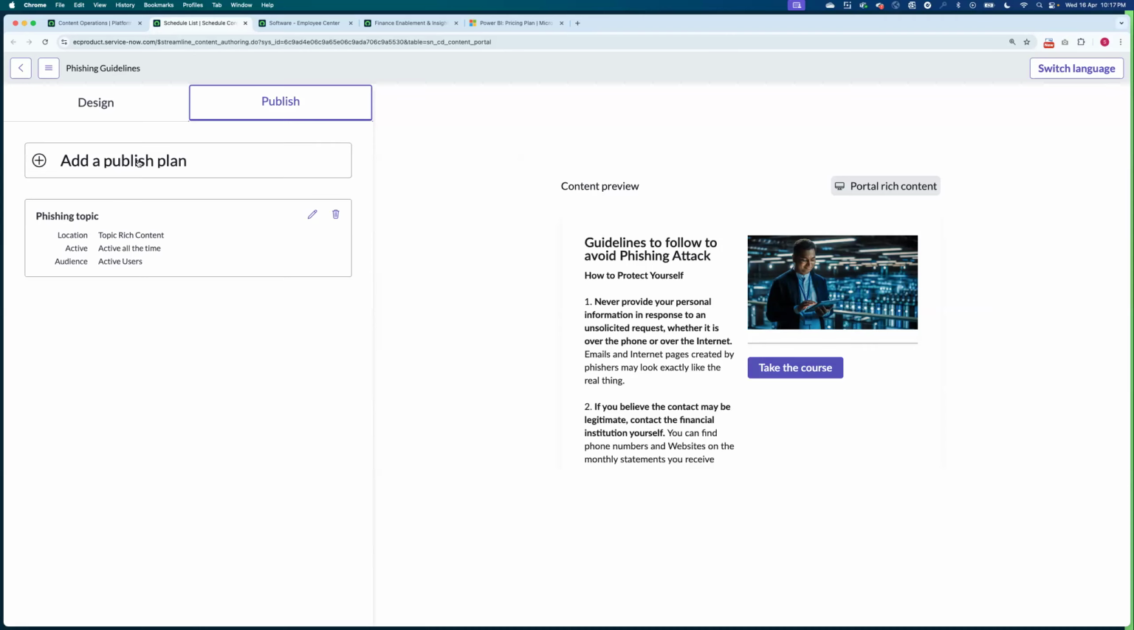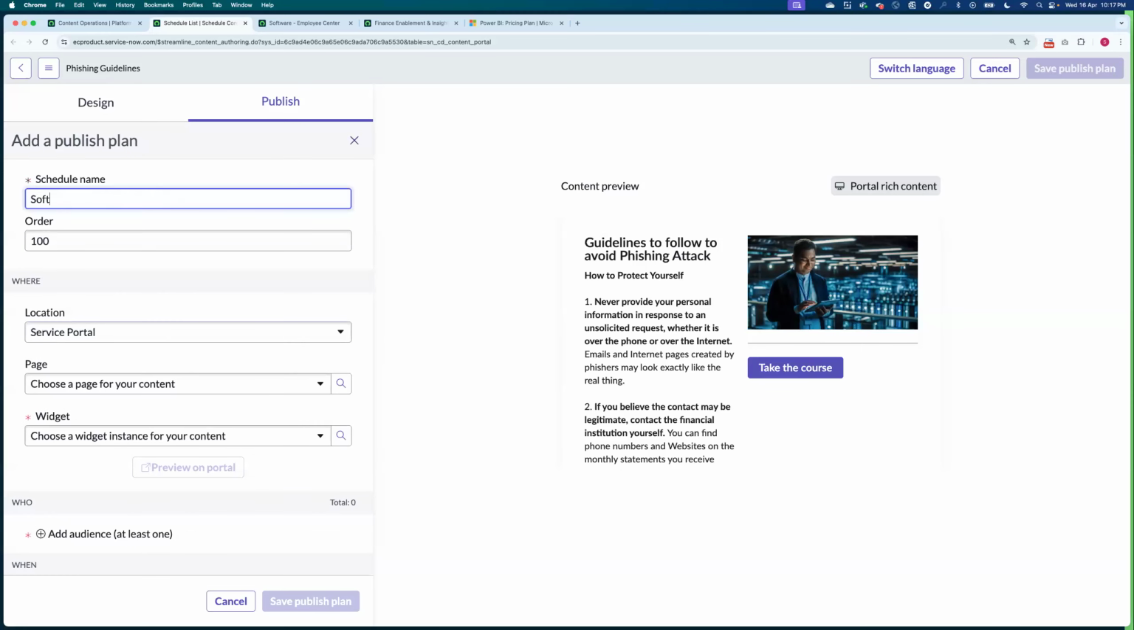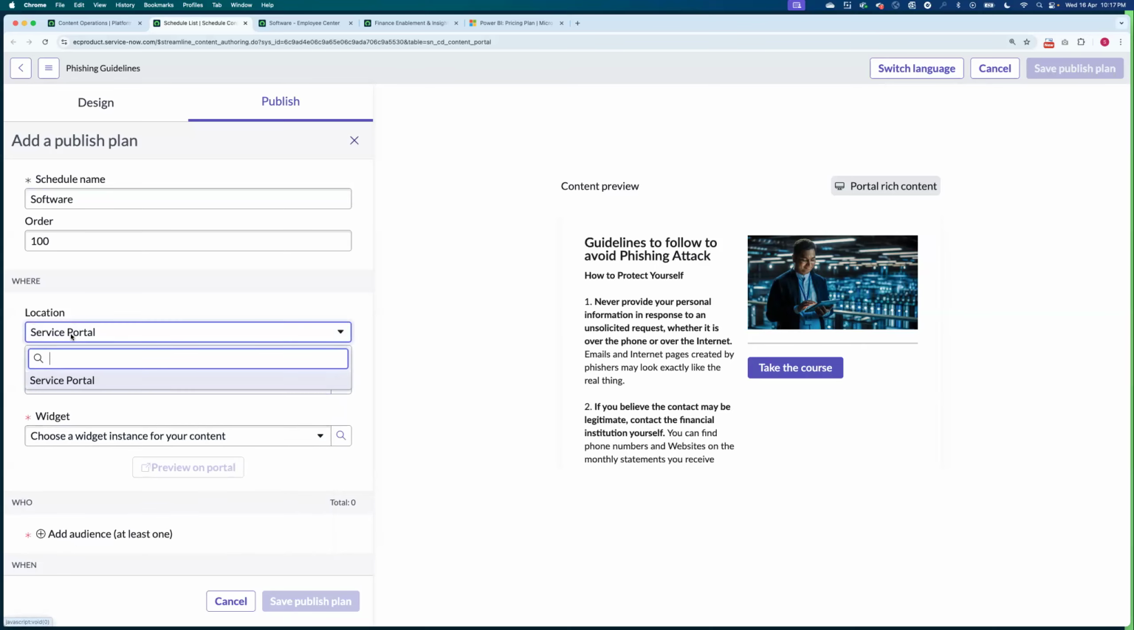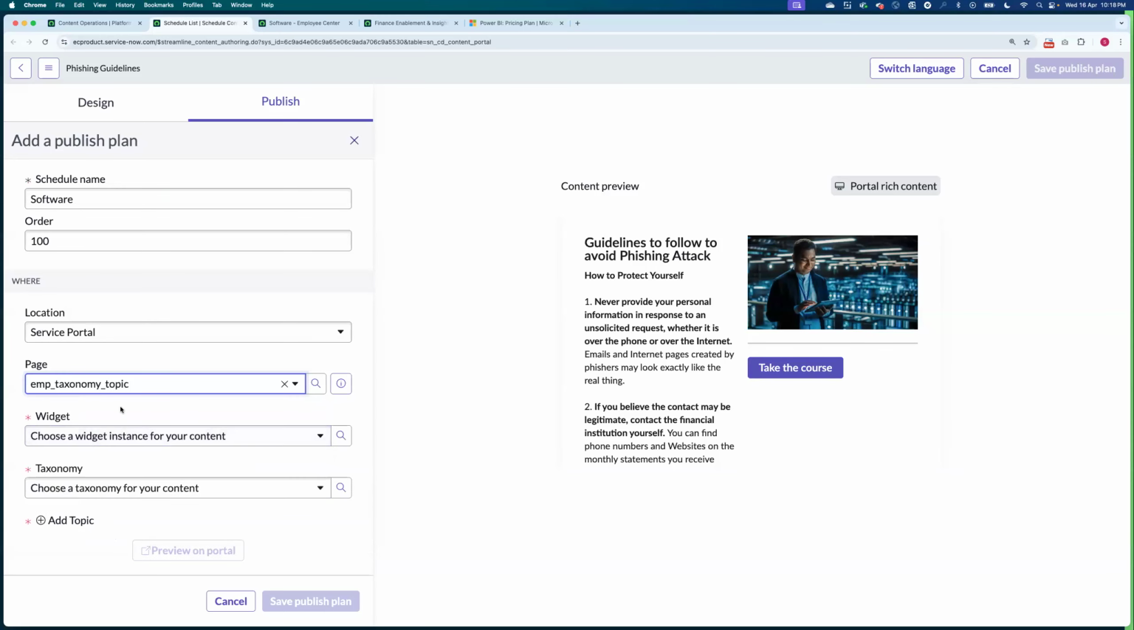So how I can do that is, I've already created this content, so I'm not going to go on the rich content editor for creating this, but I can go ahead and add my publish plan onto it. Let's say I want to publish it on the software topic page. I can select the location as service portal, that's selected by default. I can go ahead and select the page which I want to target. So if I type out the taxonomy topic, you see two options here, one for the EC Pro kiosk and one for employee portal. So I'm going to select the employee taxonomy topic.